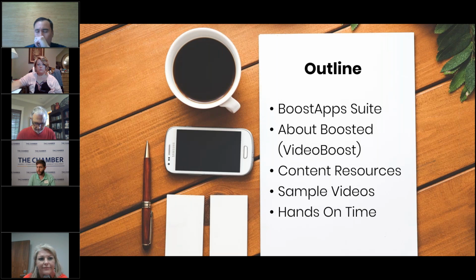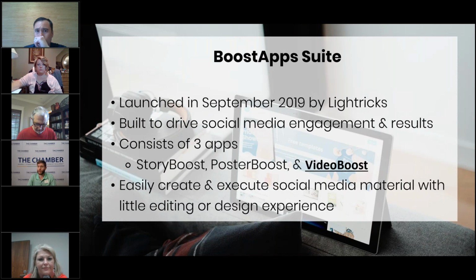It's super easy. So the Boost app suite itself actually launched in September of 2019 by a company called Lightricks. It's built to drive social media engagement and results for you. It's got 3 apps. There's Story Boost, which is for your Instagram stories. There's also Poster Boost, for creating flyers and posters, things like that, which is what you would do with Canva, for example, or Publisher or Adobe, whichever one you choose. And then today we'll be covering Video Boost.